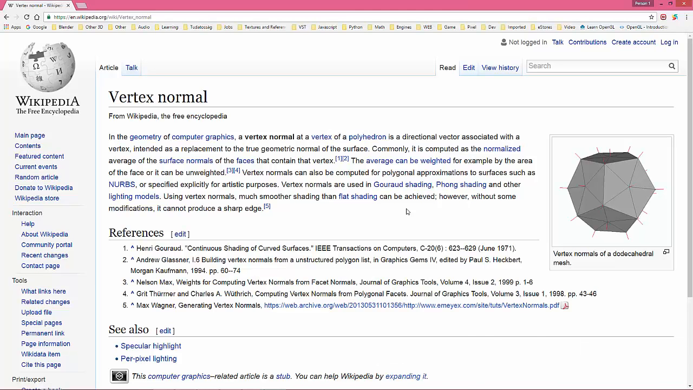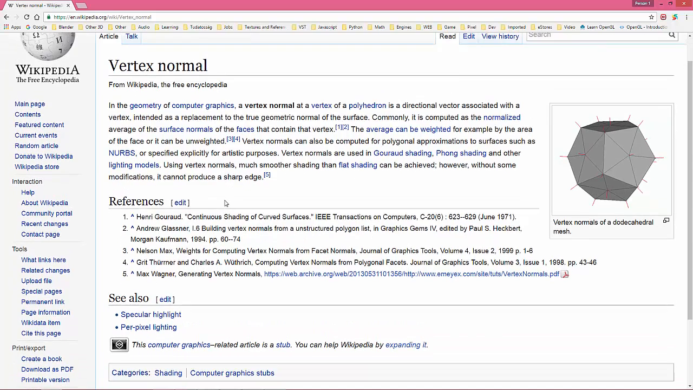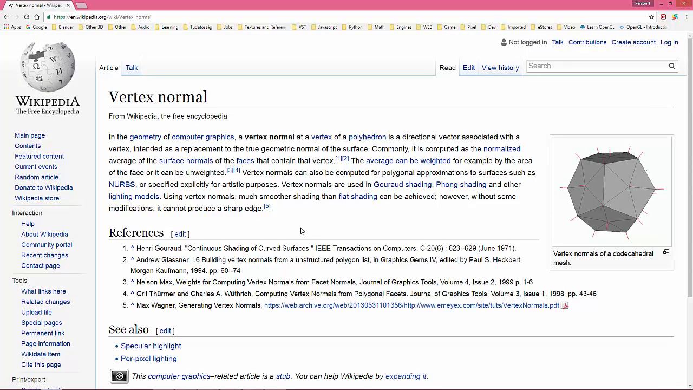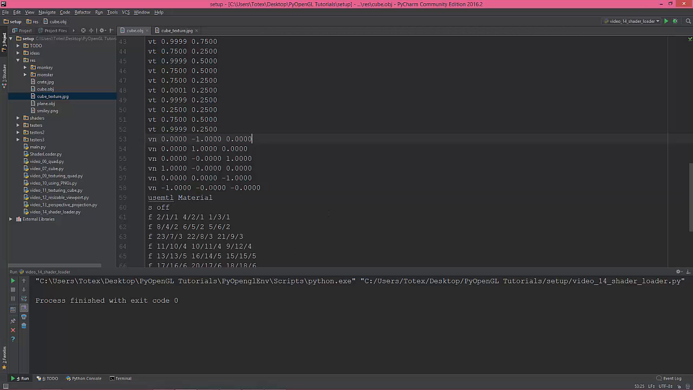According to Wikipedia, the vertex normals are directional vectors, and they are used in lighting. So vertex normals are used in Gouraud shading, Phong shading, and other lighting models.